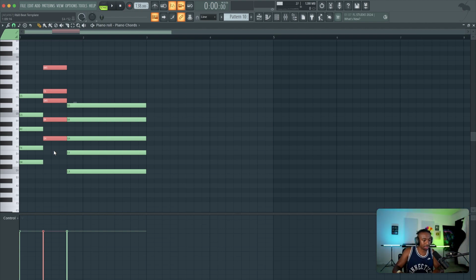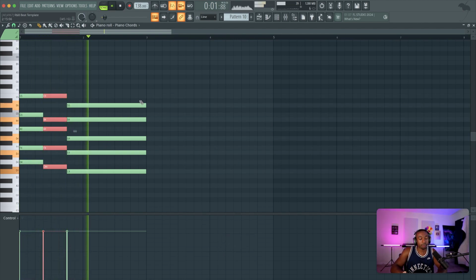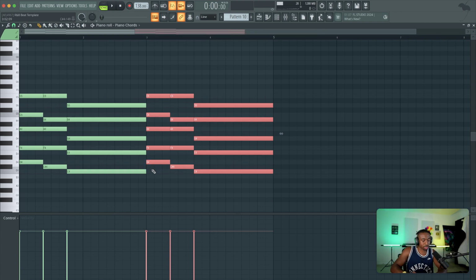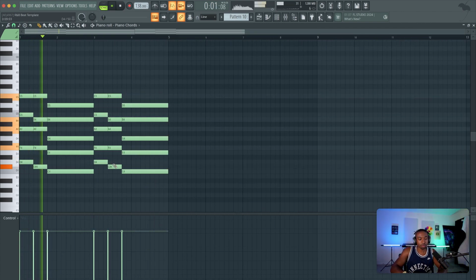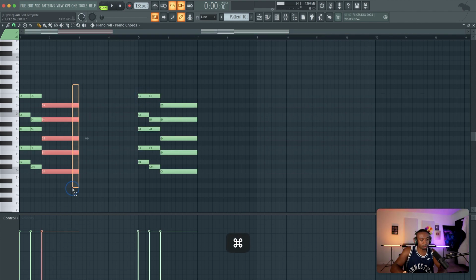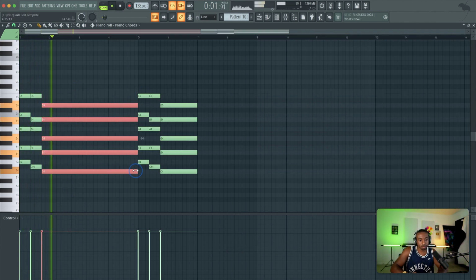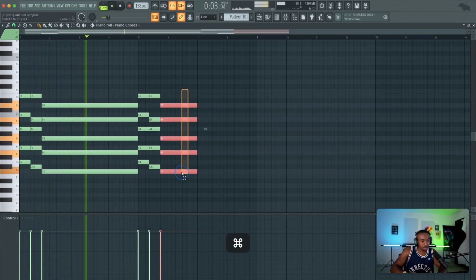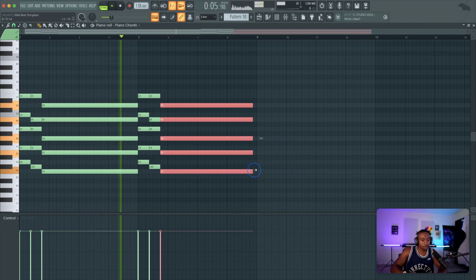This is called a tritone substitution. We're going to pull this down 6 semitones, 1, 2, 3, 4, 5, 6. Okay, we're going to copy this over, highlight it with Control, hit Shift, left click to drag it over. Let that chord breathe a little bit. And then we're going to flip it again.